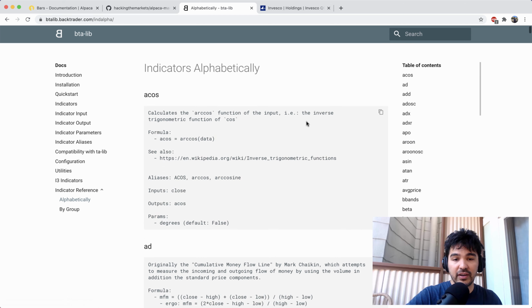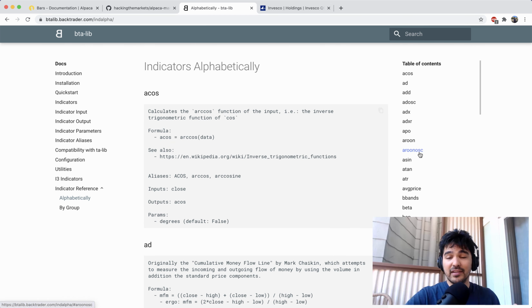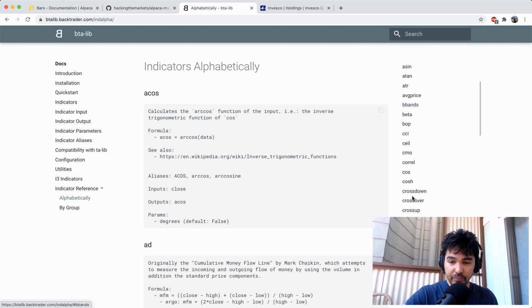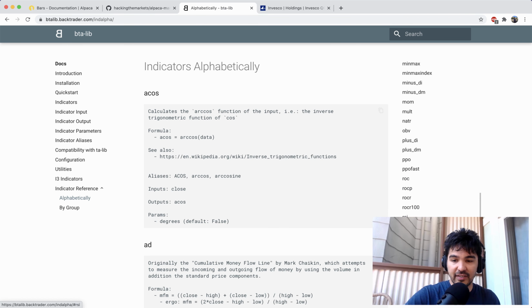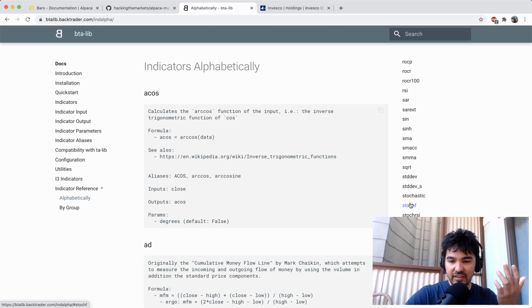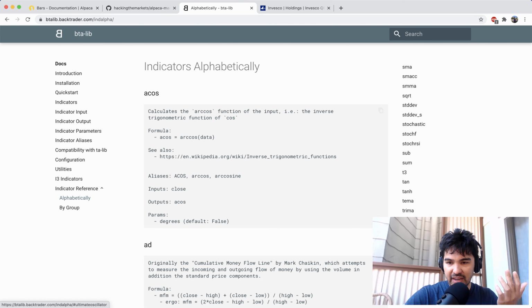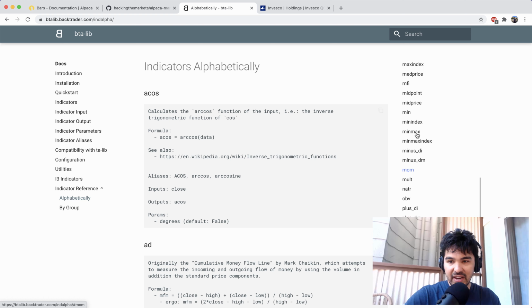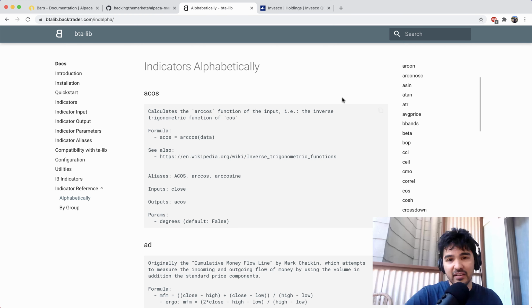If you scroll down, this is an alphabetical listing. You can see there are indicators in here for ATR, Bollinger Bands, crossing up and down, a lot of the different indicators you'll see, and then things like the RSI, rate of change, and standard deviation, and what else do we have here? MACD, moving averages, and so forth. So tons of common indicators are in this Python package here. I'm going to give this a try.